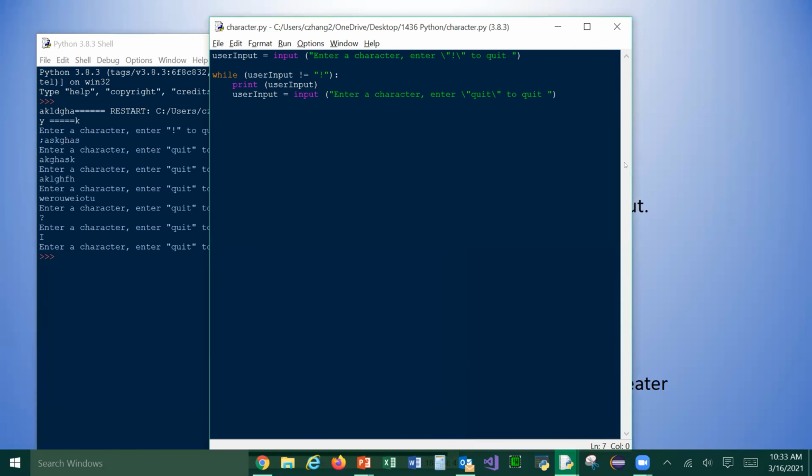Is there a question in chat? I cannot see it. I cannot see chat.